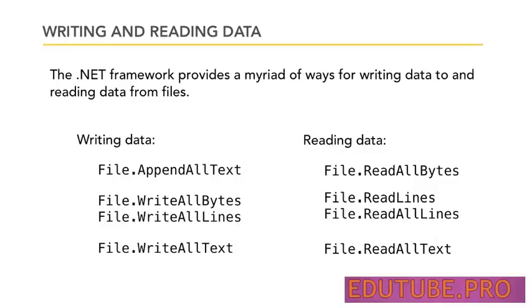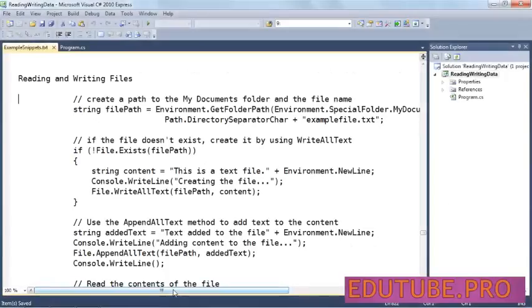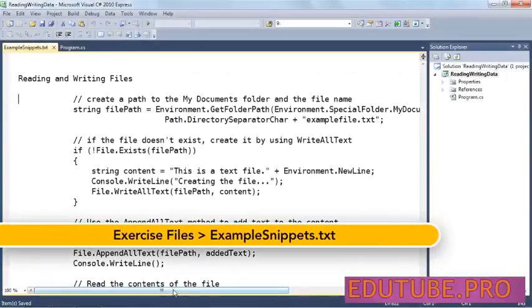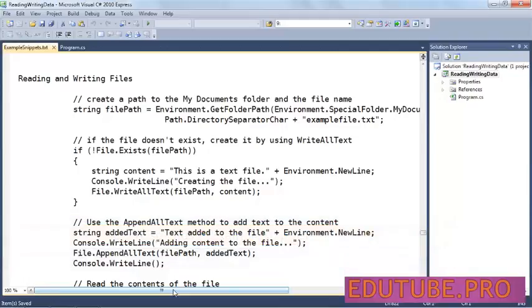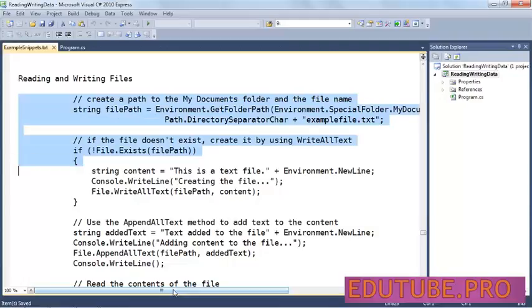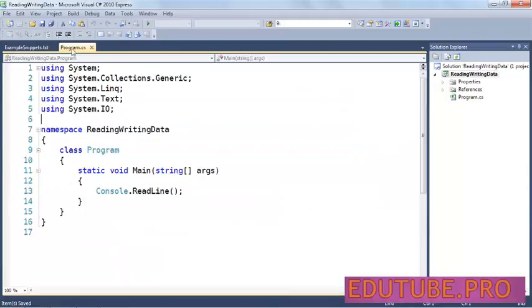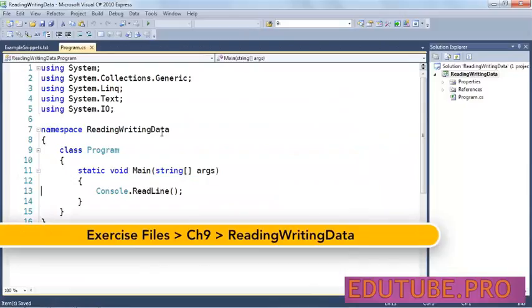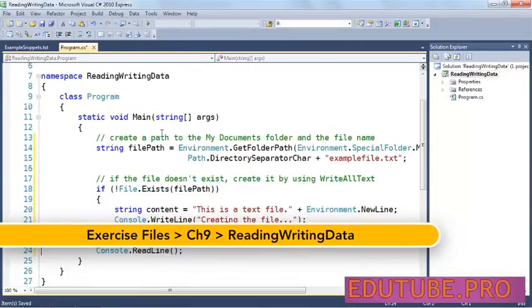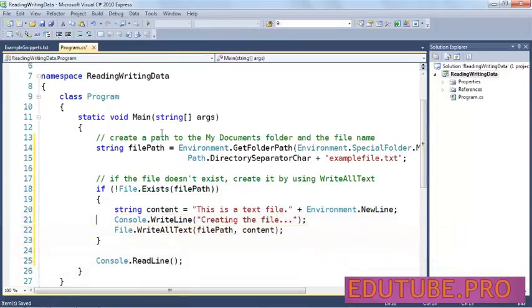Okay, in my reading and writing data example, I've got my snippets open and I've scrolled down to the reading and writing files section. So I'm going to start off by copying over the setup code, which are these lines right here. So I'll copy those and paste them in. I'll put them in my main function. All right, so before we go any further, let's take a look at what's going on here.